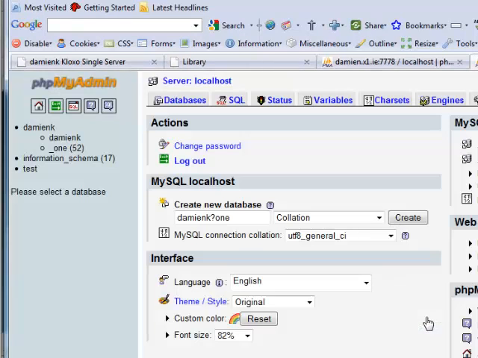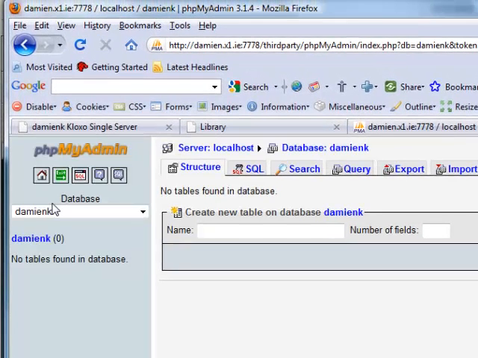PHP MyAdmin is a direct interface to MySQL, a GUI for MySQL. You'll see there by default there's a database already created, and the database is your username. So the database is created by default just by creating the account. So what I need to do now is add the two tables. I'll start off by just adding the members table first, and we'll come back later and add the books table. So I'll call this table members.